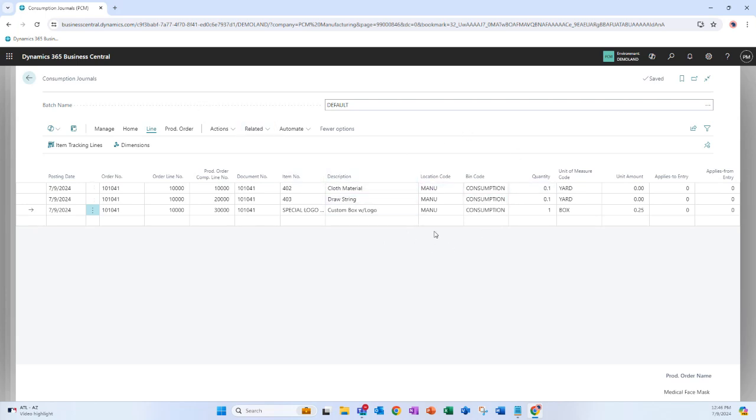But since everything's good, if at any time I said, well, I want to change the unit amount or I'm not consuming as many yards, I could change that as well. But if I'm happy with this, I simply just post my consumption.